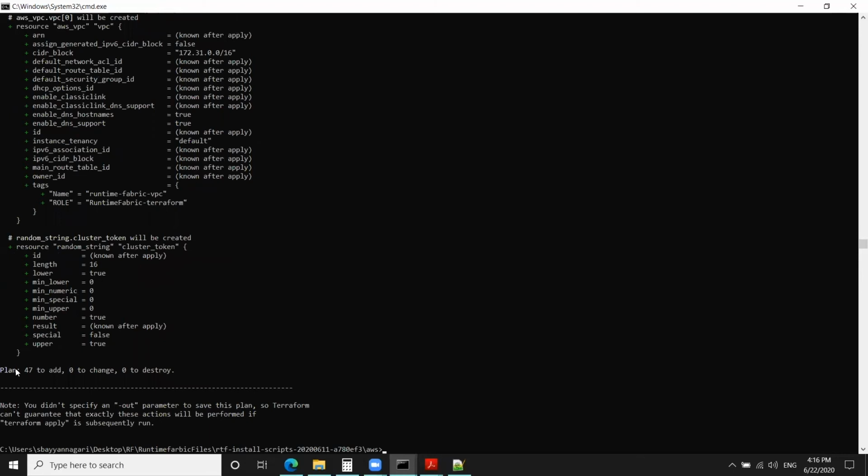So if you see, in this plan there are 47 items to add. Everything is plus in green, which means this whole simulation report is successful. There is no issue with that. So we just need to execute Terraform apply with -var-file, specifying the file which we have just now created, variables.tfvars. This is the statement we have to execute in order to set up the new cluster. It will take 10 minutes to set up.